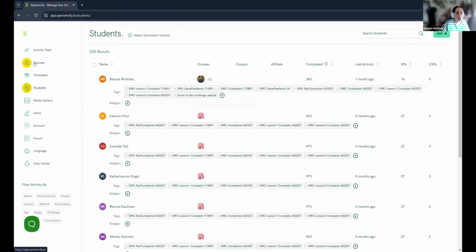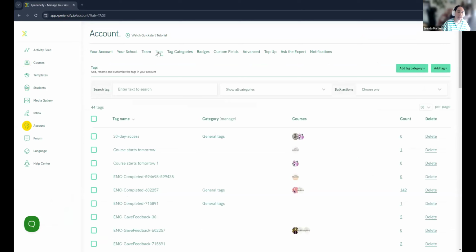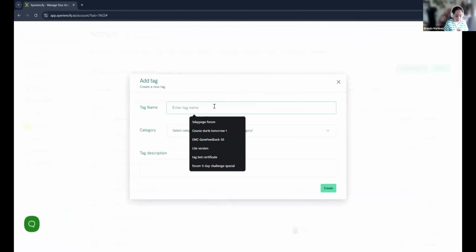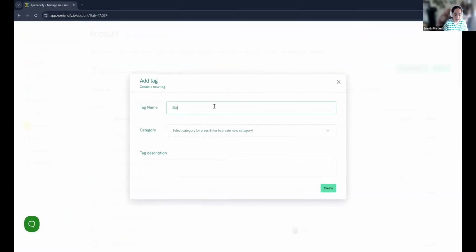So let's go to one of the courses. Well, first of all, I will create one of the tags, because what I want to do is put in a bucket all the people who haven't logged into my course in 3 weeks. So what I will do is click here in add tag. I will give it a name. Let's say, like silent student. That would be the name of my tag.